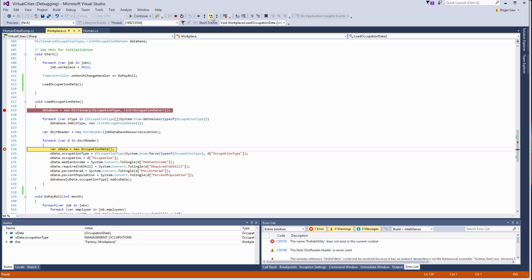So basically we'll go through, that will set the occupation type as management occupations. Now we will set occupation as a string, so this is for chief executives. We'll convert the median income to a float and then set it there, so that ends up being 87514. Same deal with required job skill, percent grad, percent population, and then here we're adding the occupation type to the database.